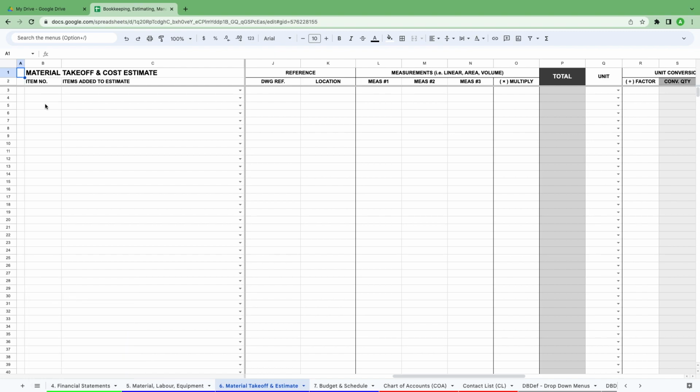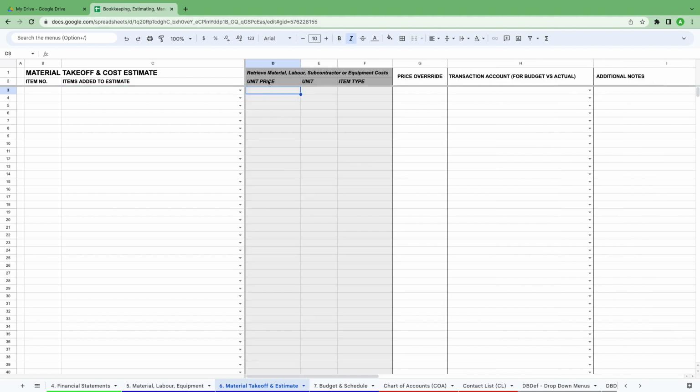Next, to complete your takeoff, you simply want to add your item number, the items you want to add to the estimate. Once you do that, the material, labor, subcontractor, or equipment cost is going to be retrieved from your material database. You could overwrite the unit price. You want to link this item to an account from your chart of accounts.